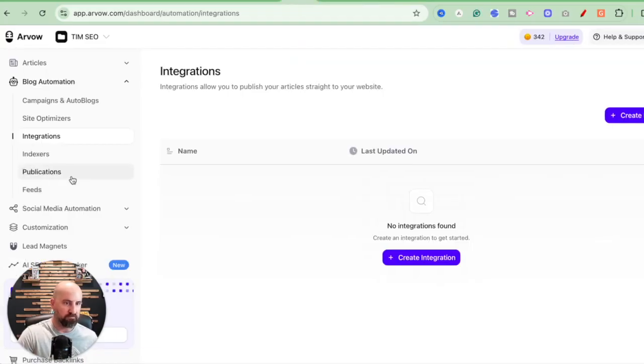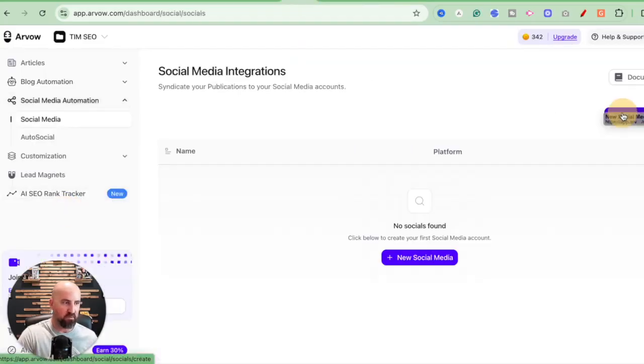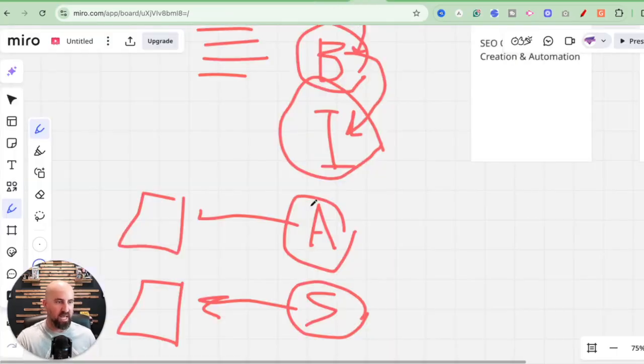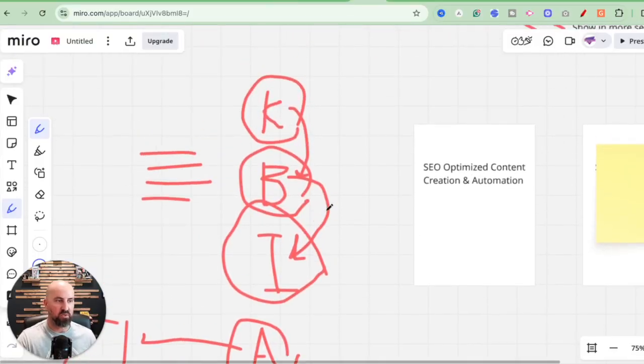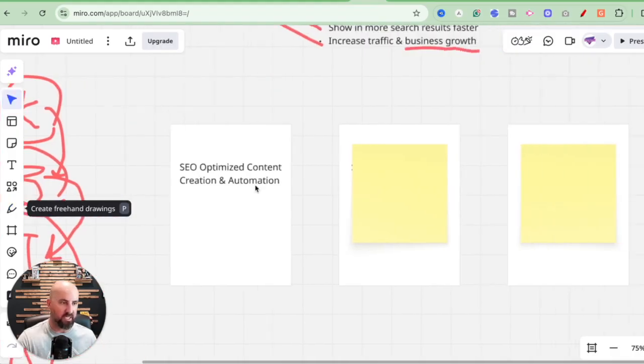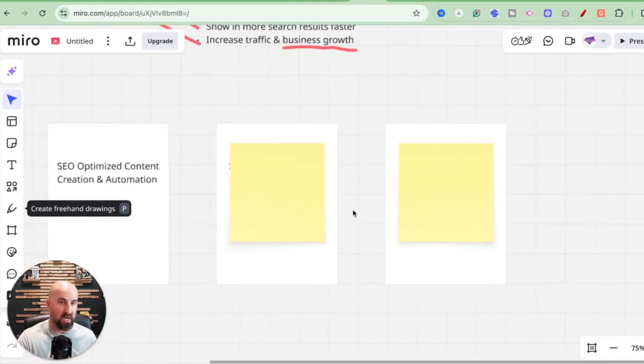So if you go here, you can see social media automation. You can click in and add and create your own social media automation. So that is really a game changer. So it starts with content. Content is king, and this creates really valuable, really engaged content that your audience is going to find and love.